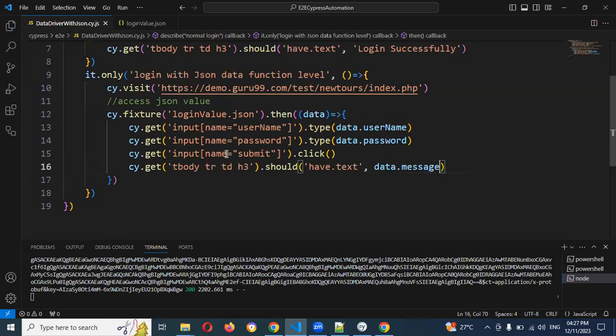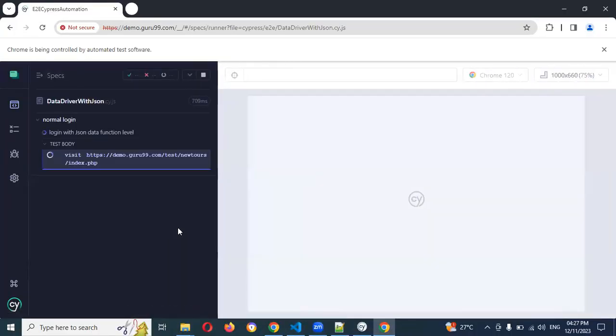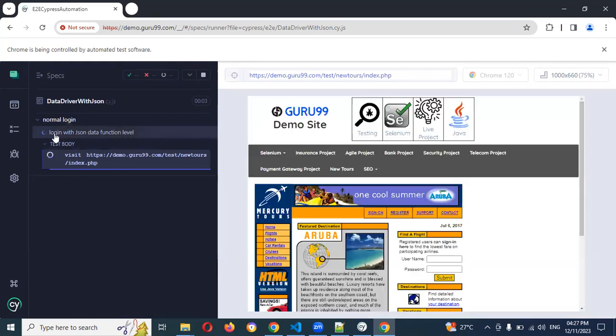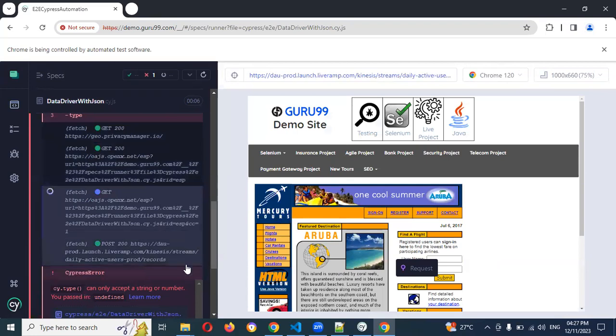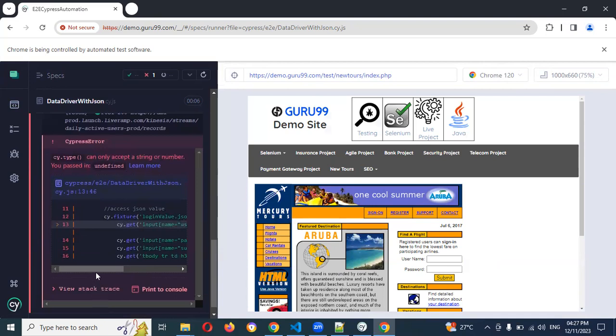Now we are done with accessing, that is the method level, this is the test case level we are accessing. Coming to here and running again, we can run the login with JSON data at function level. It can only accept a string value or a number, undefined. Why did undefined happen?